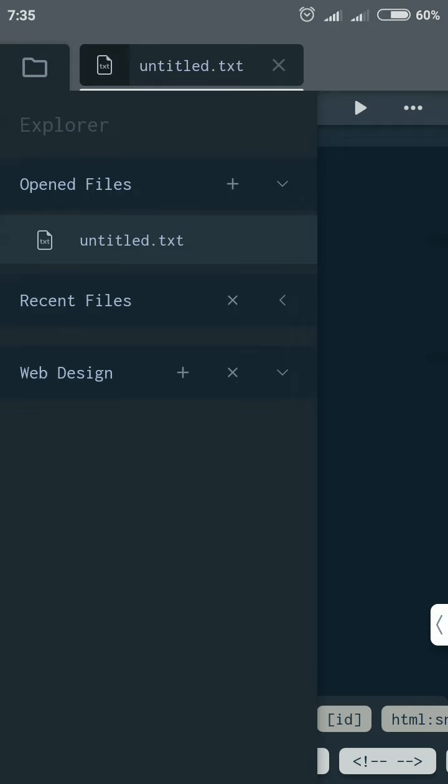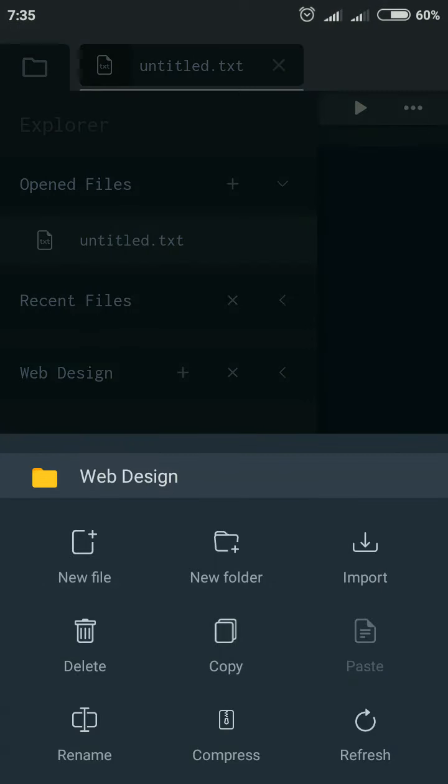Alright, to add anything, you can just click on the plus button, and once you click on it, you can start your coding. You have an option to either create a folder in this web design folder, export it out, or create a new file, delete, copy, paste, rename, compress and refresh. Maybe you copy a new thing into the folder from your phone and it's not showing here. You can click on the refresh button down there to refresh it.